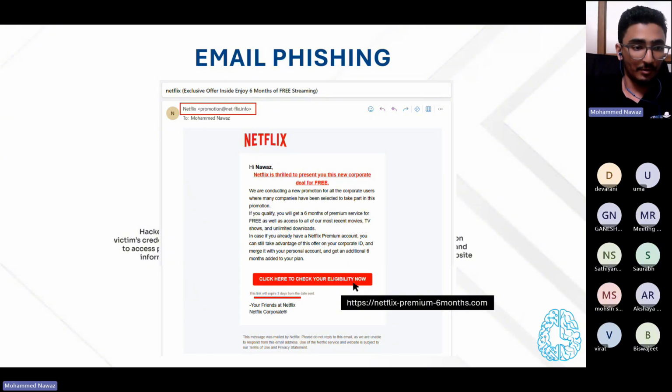Then one more red flag is the urgency claimed in this email, where it says the link will expire in 3 days. The offer will expire in 3 days, and you have to click the link as soon as possible.